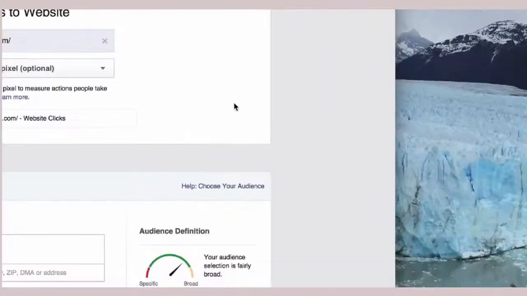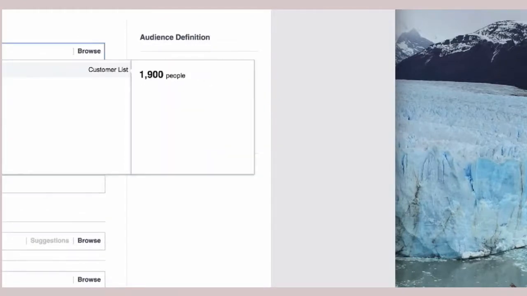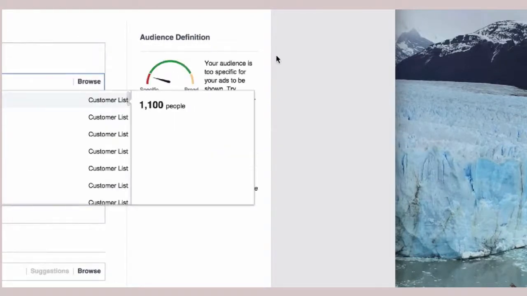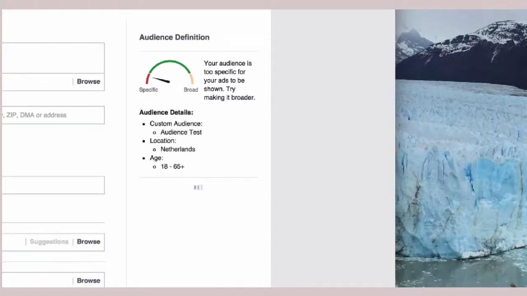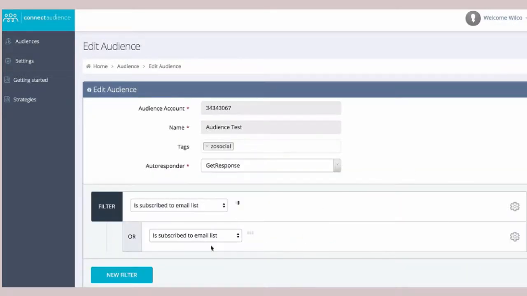Click continue. And I want to target all these people. So I'm just going to enter the name right here, Audience Test, and you can now target that specific part of your email list. It's really that simple. And of course, you can easily edit any of your audiences by clicking on the edit button, and you can just change the rules for your current custom audience.